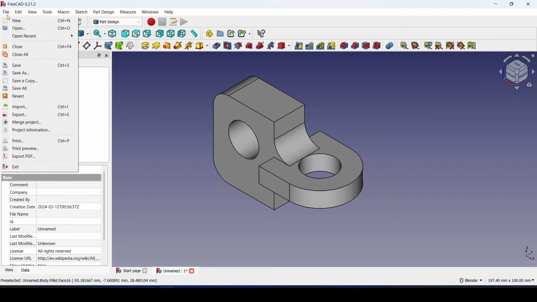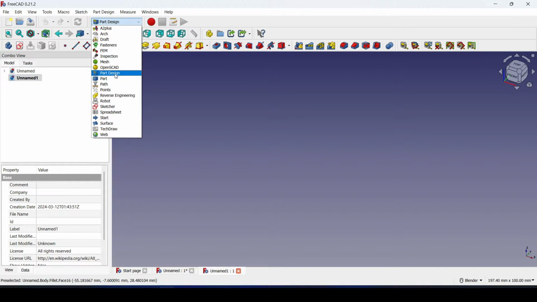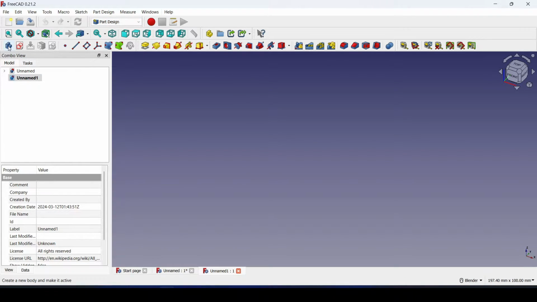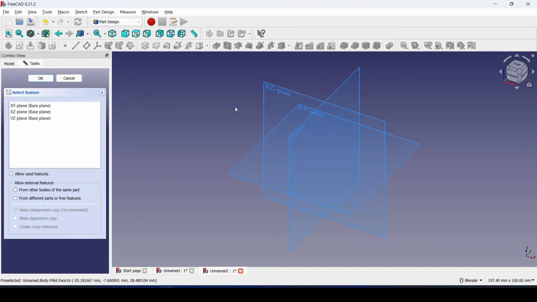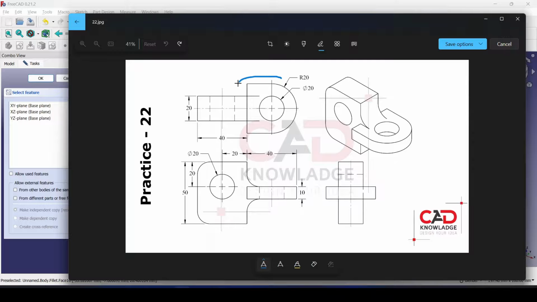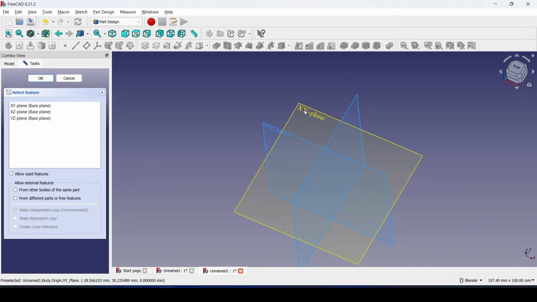Okay, to begin, I'll create a new project in FreeCAD. I'll make sure I'm in the PartDesign workbench. I'll create a new body, followed by a new sketch. And I'm going to be modeling this object from the top-down face first. So I will select the XY plane to start my sketch on.